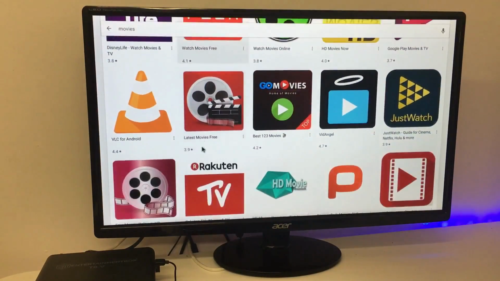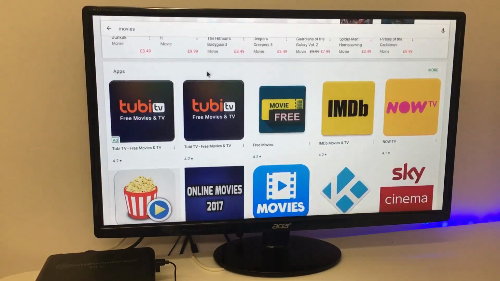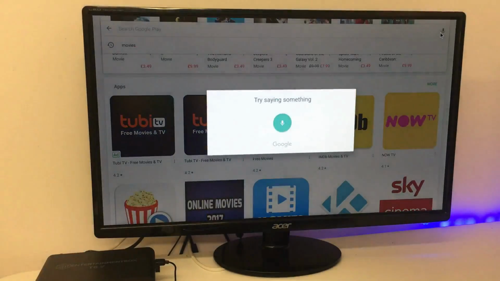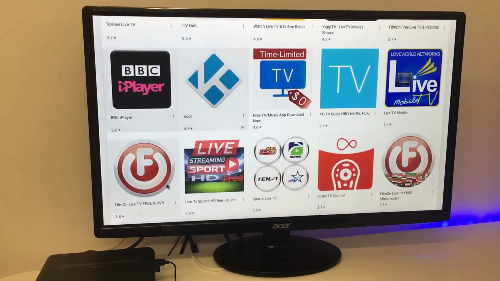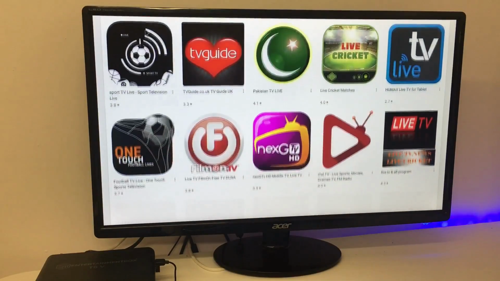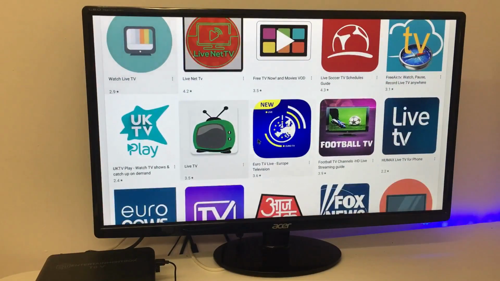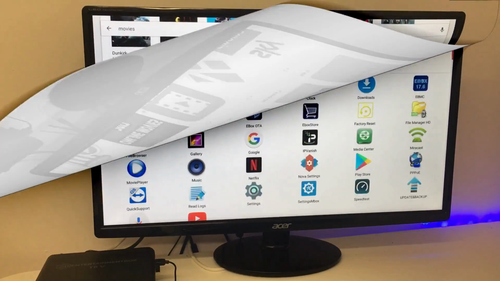Instead of movies, let's say you would prefer to watch some live television. Speaking Live TV into the voice activation function or typing it into the search bar will then pull up numerous applications. Simply click and download to install the ones that suit your liking.